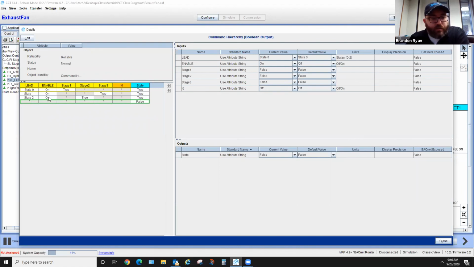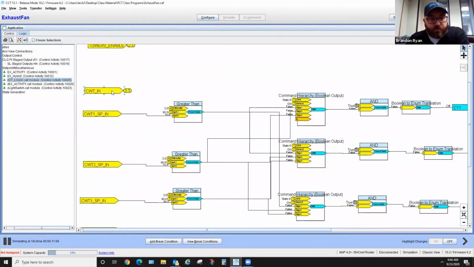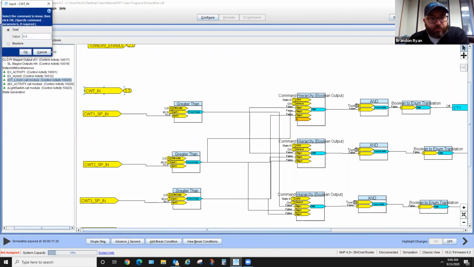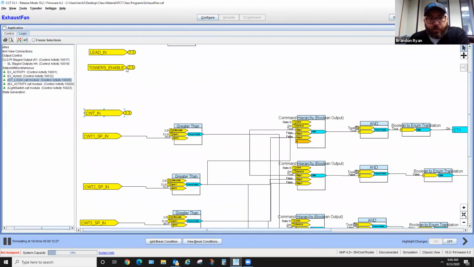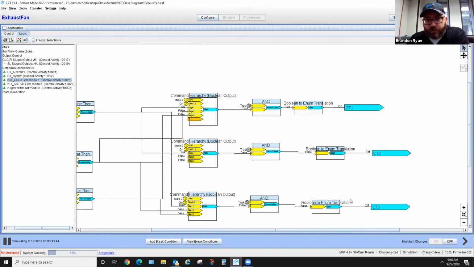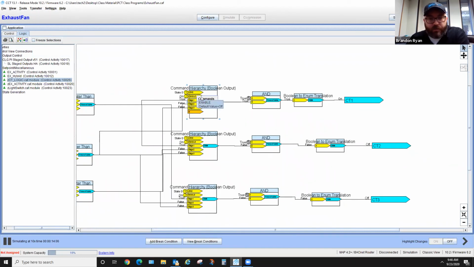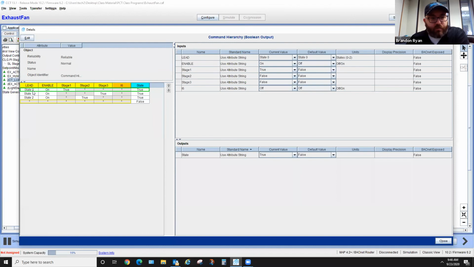Okay, so if we look at this first command hierarchy block, it's nice because it shows you what state it's in. Because we know we're not needing any cooling right now on the cooling towers, everything is off. So let's put this to 72. We're going to be calling for stage 1 on each one of these. Our cooling tower lead unit is 0, which is cooling tower 1. So if we look at this one, it's on. If we go in here and double click it, you can see we're in state 1 right now, so cooling tower 1 is on.